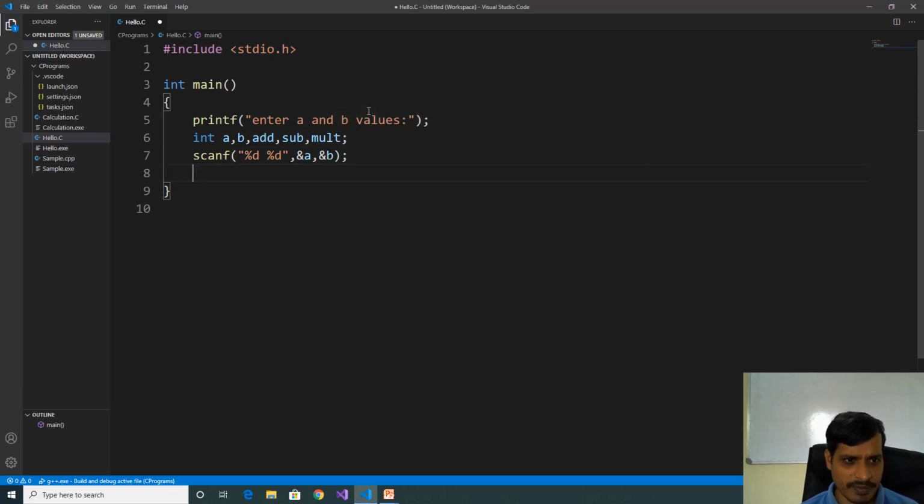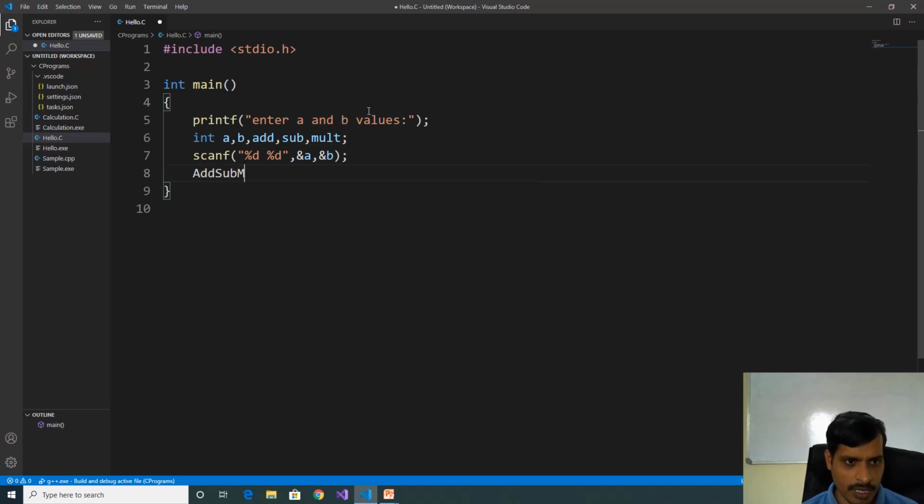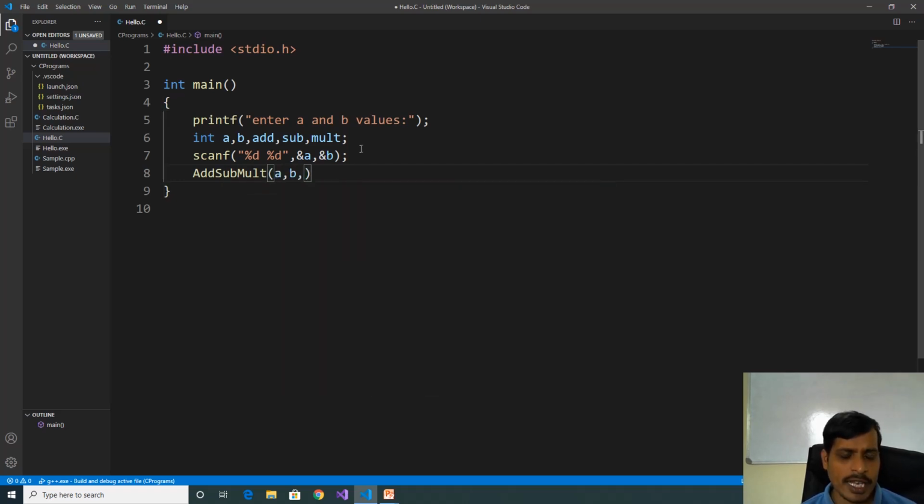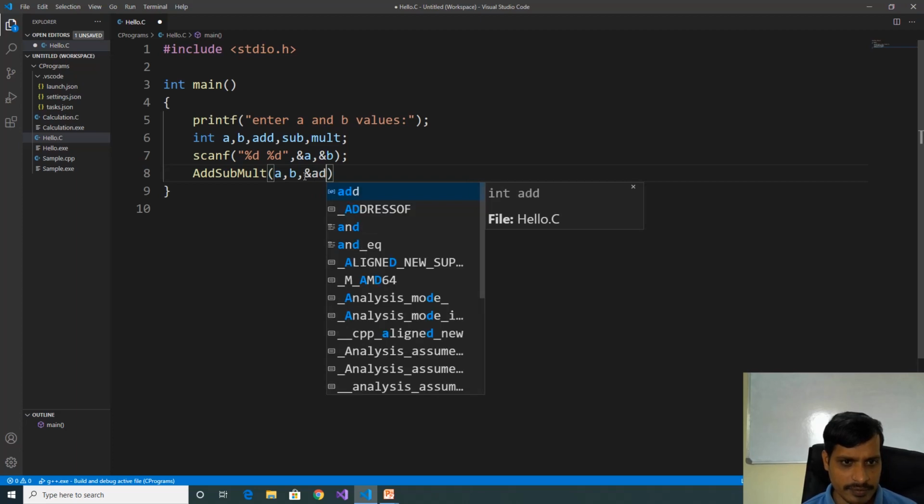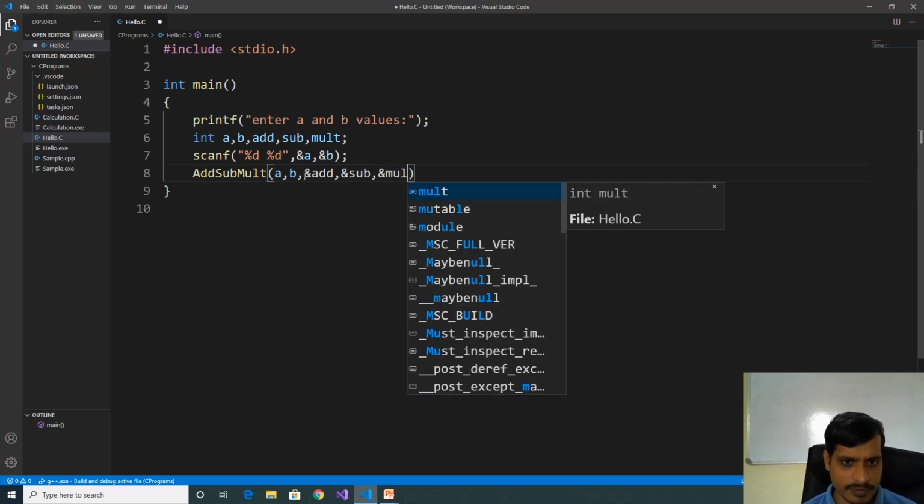Invoke functions add, sub, mult and pass the arguments A, B. We need to calculate add, sub, multiplication and store the values into variables. So here we need to pass the address of these variables to store the values. Here address of add, address of sub, address of mult.